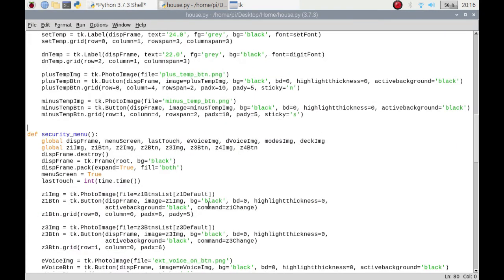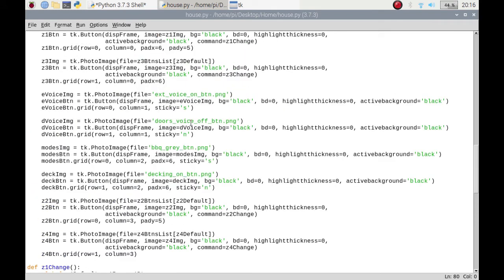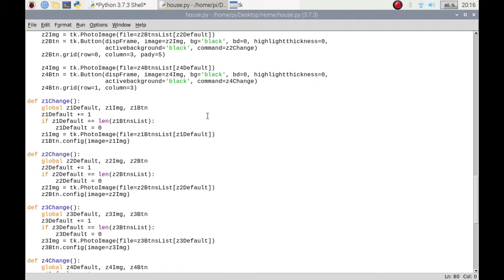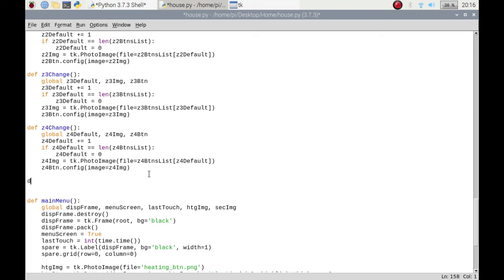Okay, so going down into the security menu, below there we've got our Z1 change, and this is going to be because we've got the external voice button, the doors voice button, the modes button, and the decking or deck button. So I'm going to follow suit and define these. I'm going to call this ext change. No, I'm not, because it sounds like exchange. I'll just call it e voice change, and then it kind of matches.